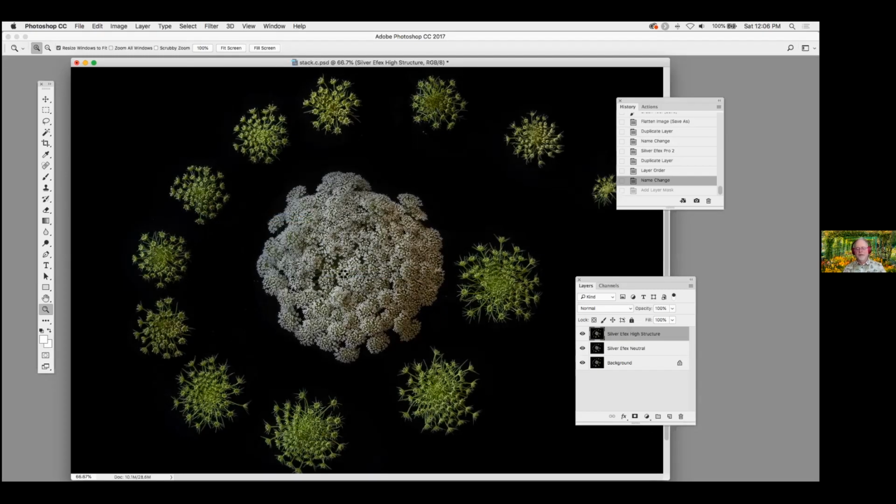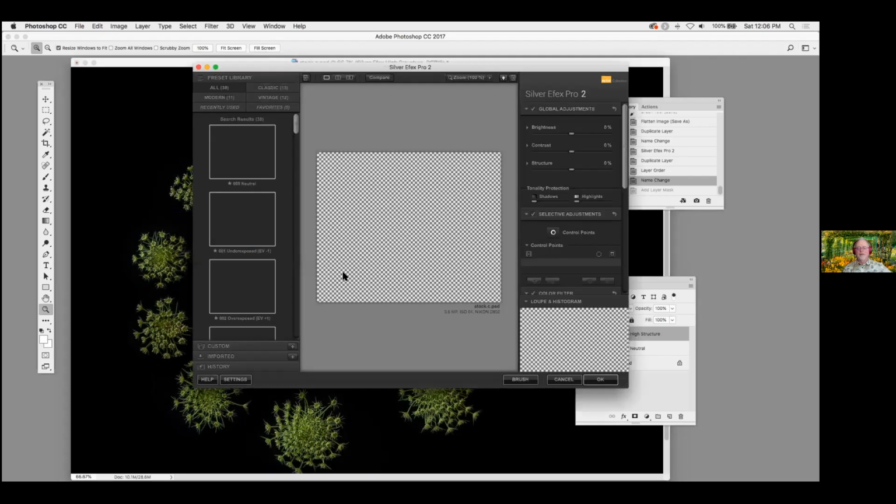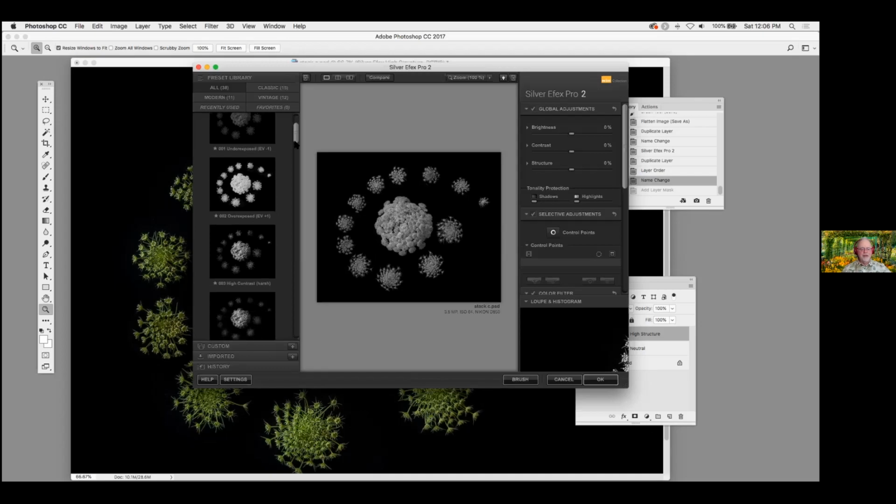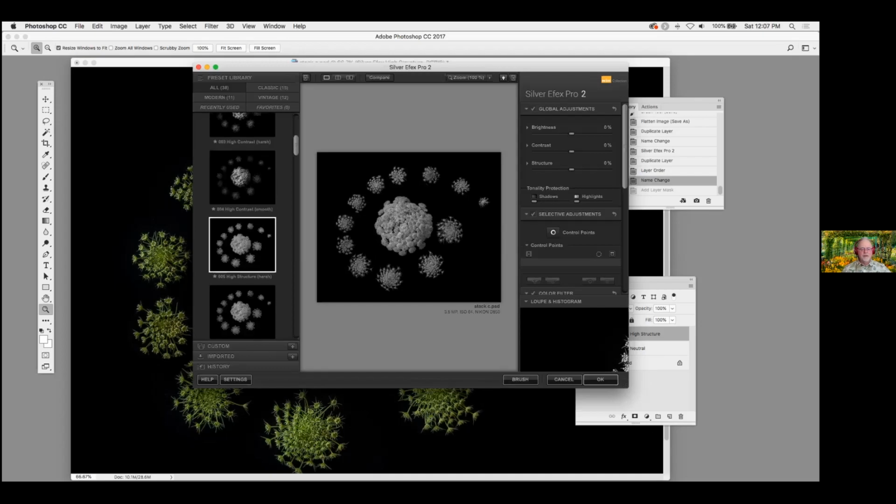By the way, there is a new version of the Color FX and Silver, the so-called Nik FX program, that DxO has just brought out. I haven't tried it yet, but it's good to know that they're keeping up with it. So here's the high structure plugin, and actually that looks pretty gosh darn cool to me.